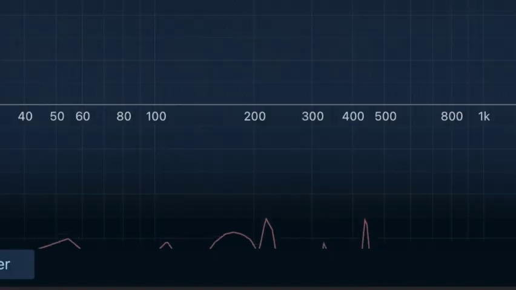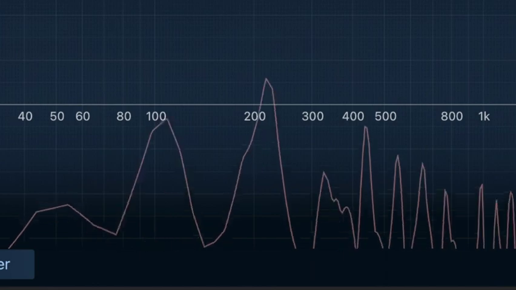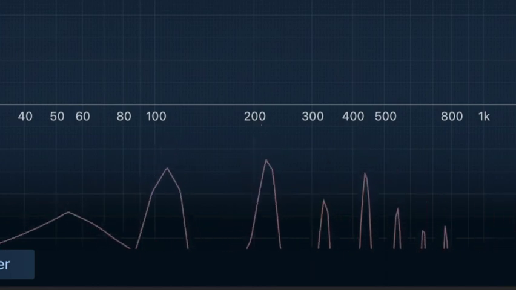So let's fire up GarageBand and let's look at the spectrum analyzer thingy-jig and see if we can work out what frequencies there actually are in this note here. That was two notes. That was a 440 hertz A and then 220 hertz open A string.